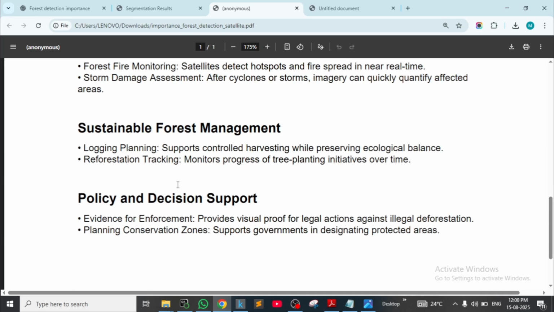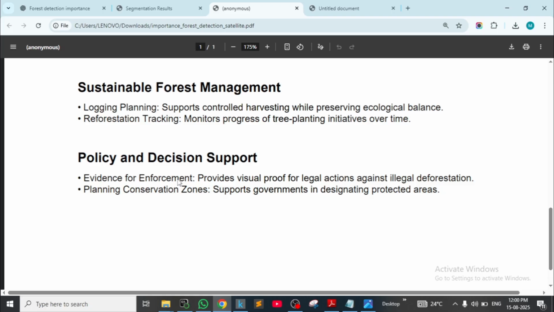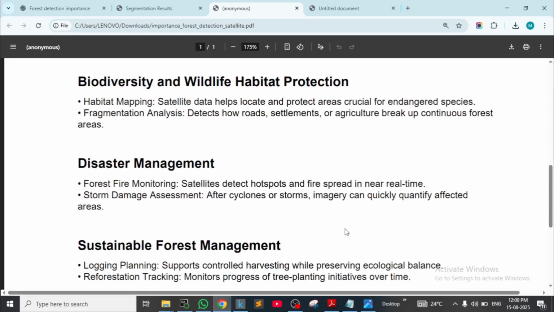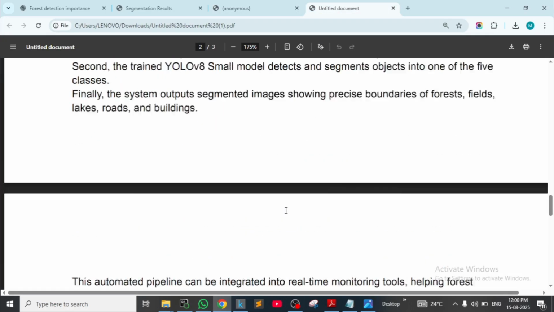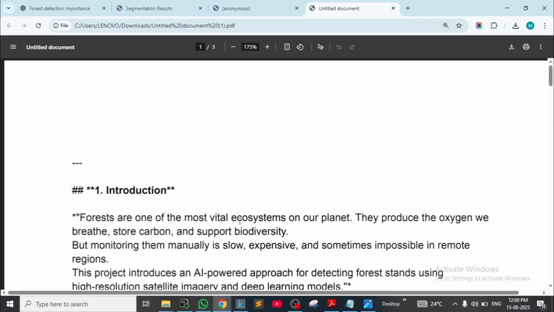Sustainable forest management. Logging planning supports controlled harvesting while preserving ecological balance. Reforestation tracking: monitoring progress of tree planting initiatives over time. Policy and decision support. Evidence for enforcement: provides visual proof for legal action against illegal deforestation. Planning conservation zones: supports governments in designating protected areas. Now coming to the research paper, these are some key highlights I have taken.